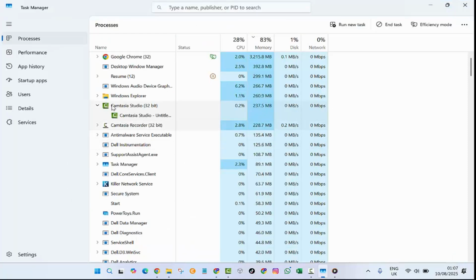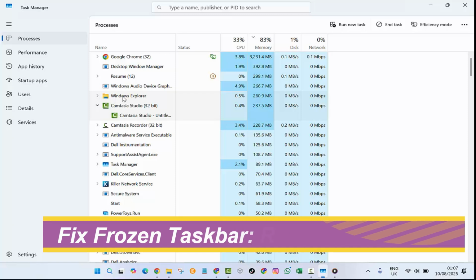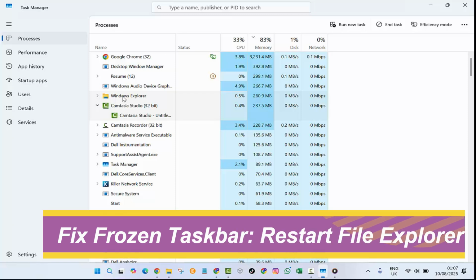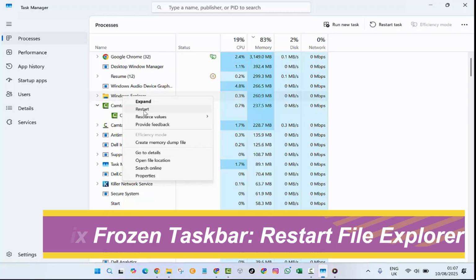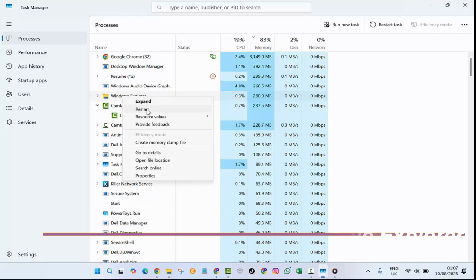Restart your taskbar without reboot. If your taskbar, Start menu, or File Explorer freezes, you can restart them without rebooting your computer. Find Windows Explorer in the Processes tab. Right-click it and hit Restart.